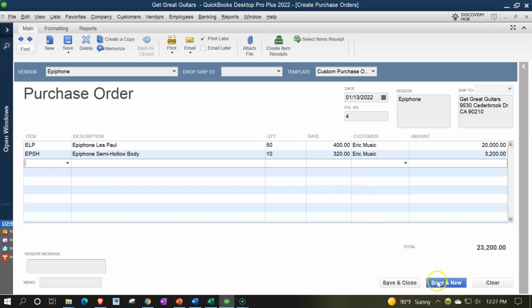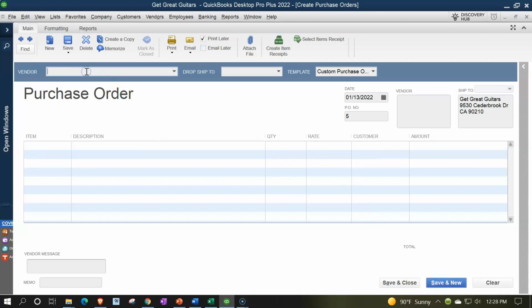Let's go save a new and do another one. For this one, the vendor is going to be Gibson. We're going to imagine, and let's keep it with a 13, and we'll tab on down, and we're going to imagine a new inventory part here.